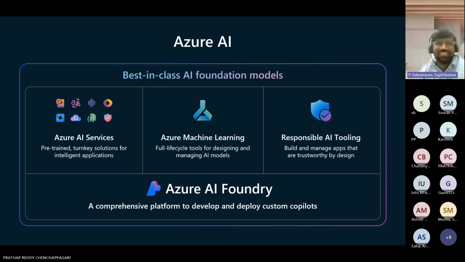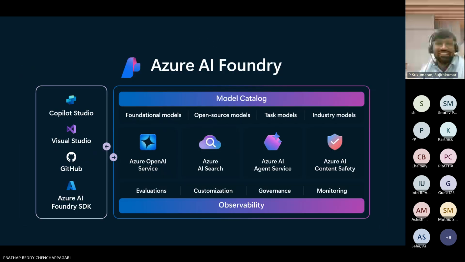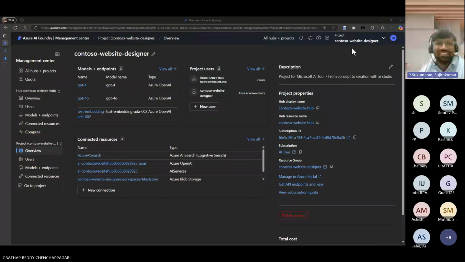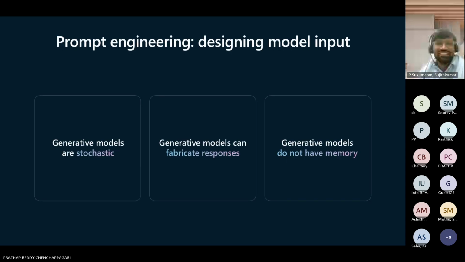Okay, so next slide. Next slide. Cover up this. Go to slide. Next one.